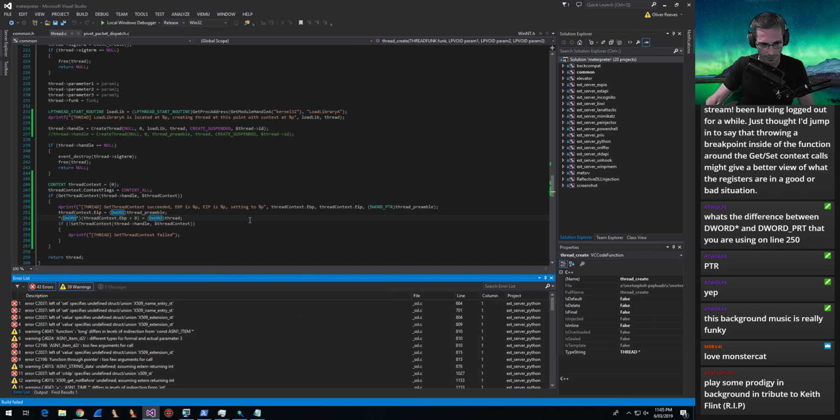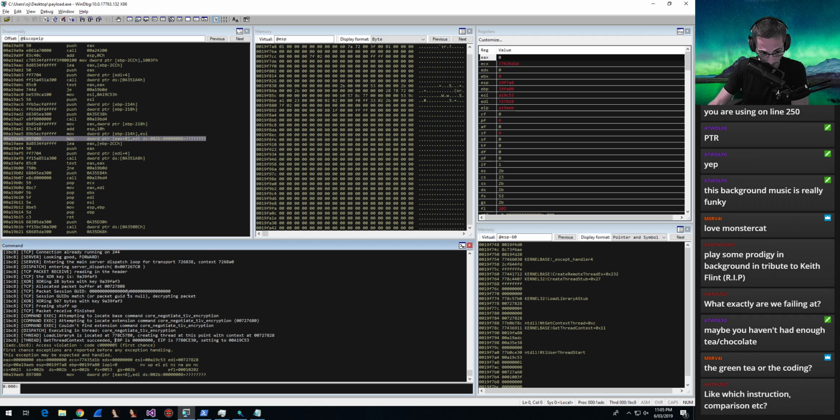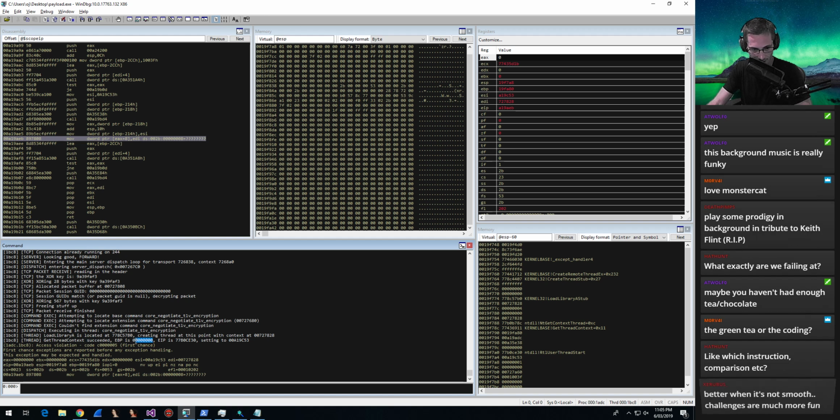All right, back we go. WinDbg, let's restart that. What we're failing at right now is this write instruction here. So we should be able to see what EBP should be set to. Okay, so thread context EBP is null.